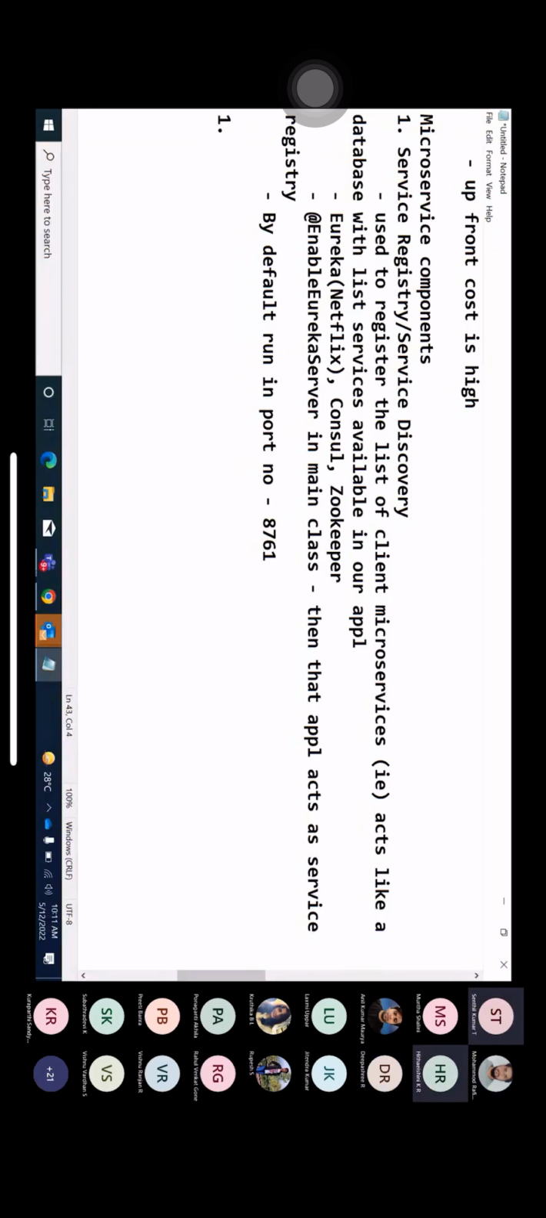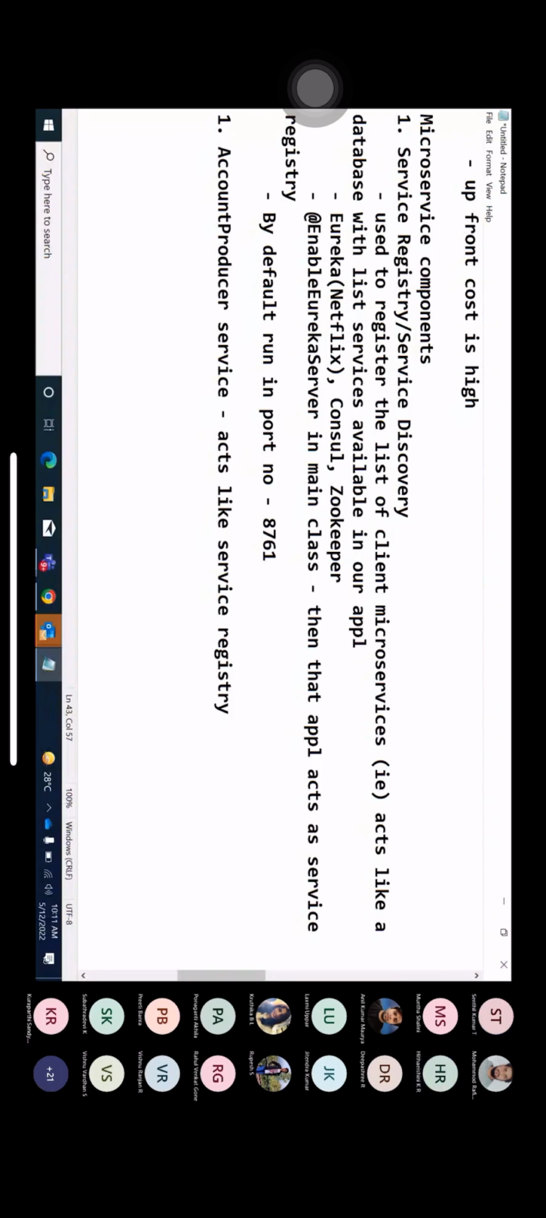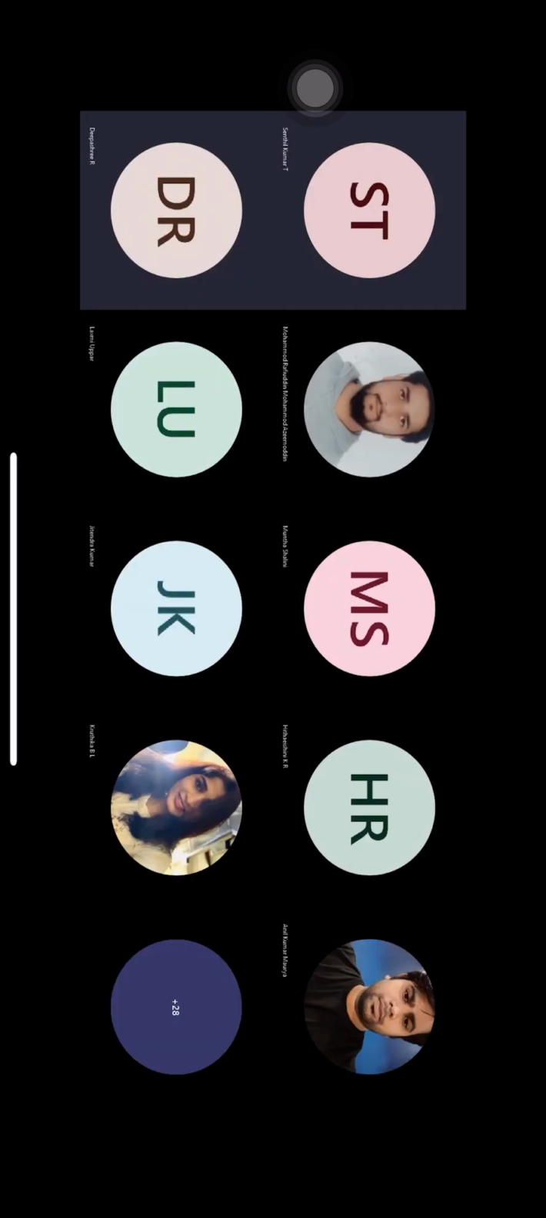Okay, so we are going to start creating the application now. First we are going to create an application called the account producer application. We are going to create the account producer microservice, and this particular account producer service is going to act like your service registry. So till now everyone clear, guys? Yes, sir. Okay.